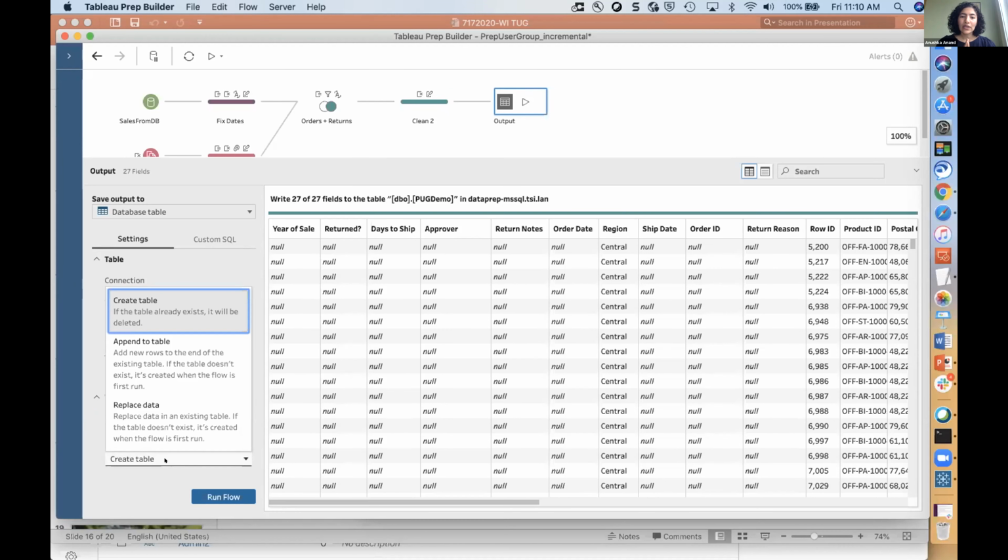One is you can create a new table. So if you've got the right permissions to be able to create a table in this database, you can do that today. If the table already exists, essentially we would drop that table and create a new table with the schema that you've got in the flow.